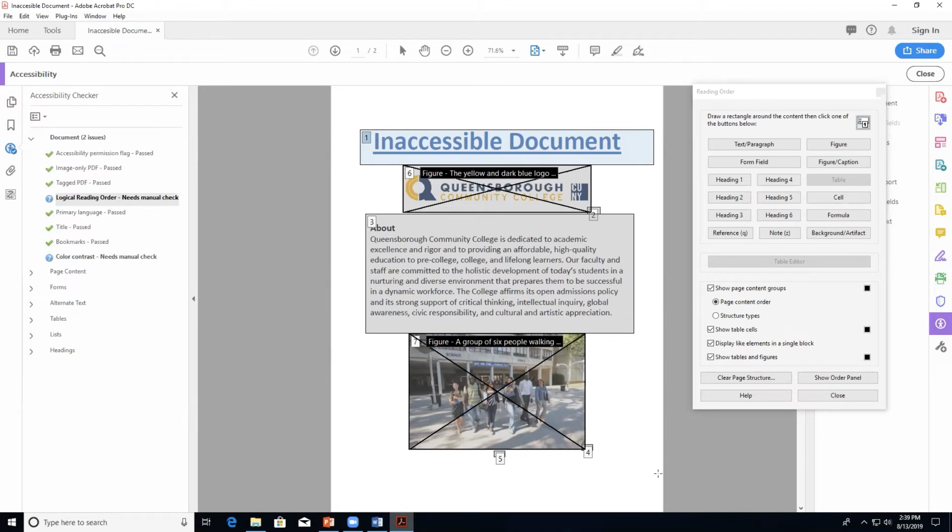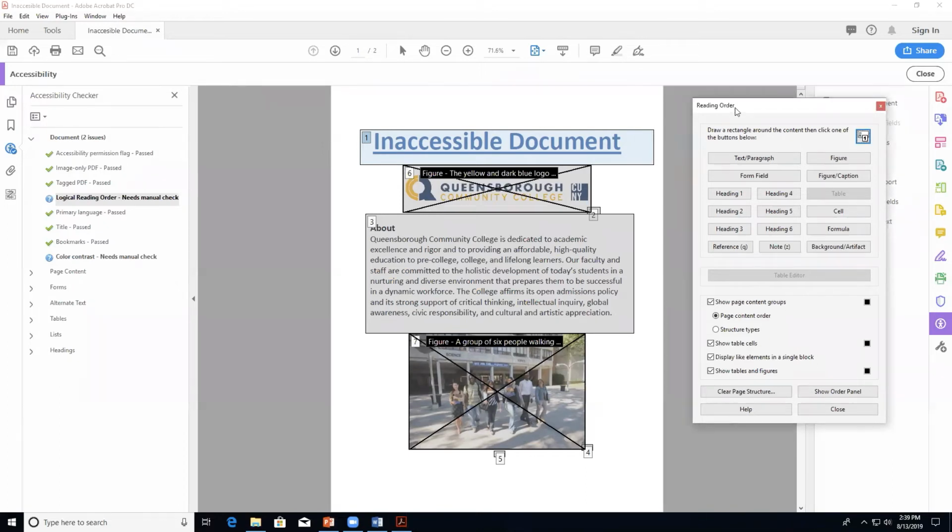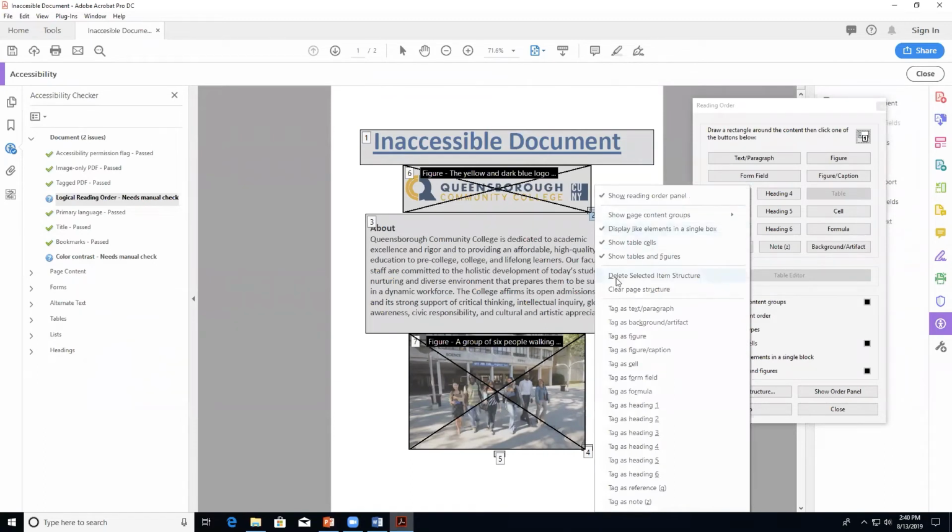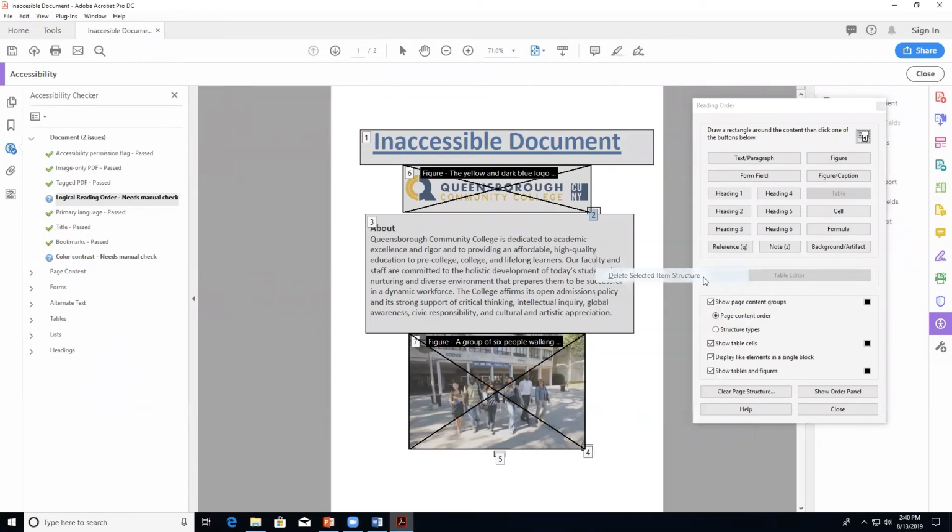Sometimes when you make a document accessible in Microsoft Word and then export it as a PDF, if you go to the reading order, sometimes it will detect blanks in the document, but you can just go ahead and delete those tags because we don't want any empty tags, right? We just want the tags on the content. So I'm going to actually delete these blank tags. I can just right click on them and then delete selected item structure. That will get rid of that blank tag.